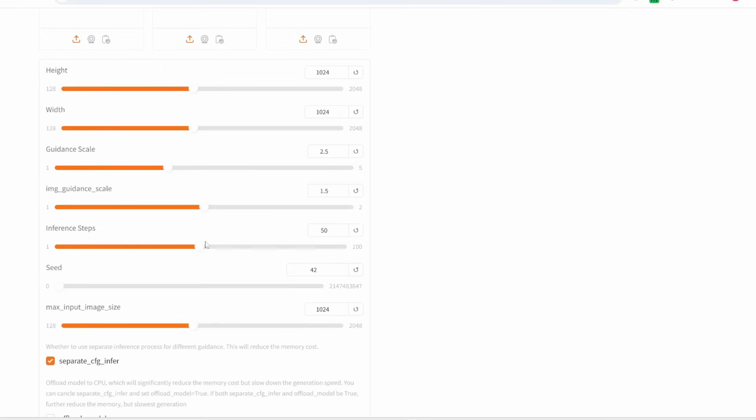And then inference steps, this is just how many steps it takes to generate the image. So in general, the more steps you have, the higher quality and the more detailed the image will be. But at a certain point, if you have too many steps, then you just get diminishing returns and it's just not worth it. So anyways, let's just keep it at the default of 50 for now.